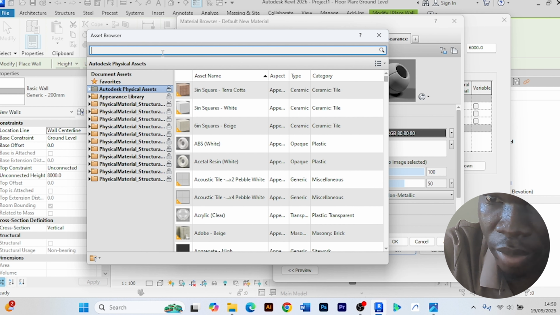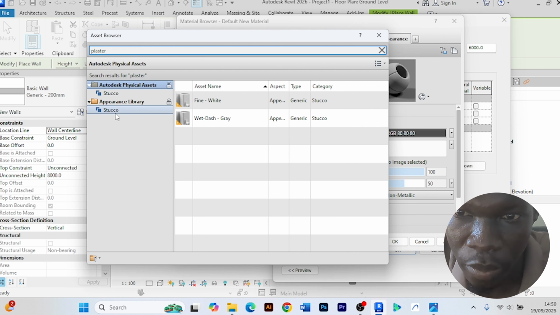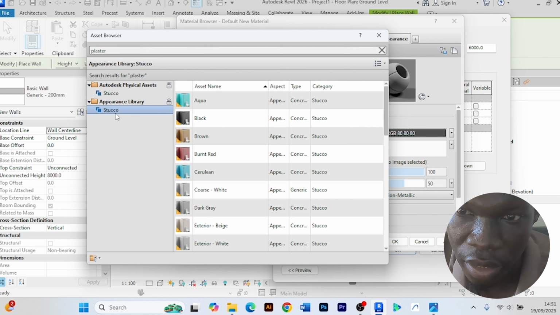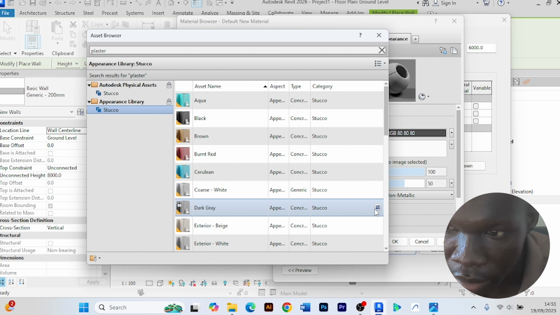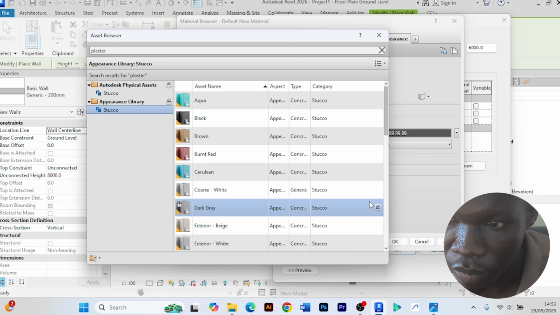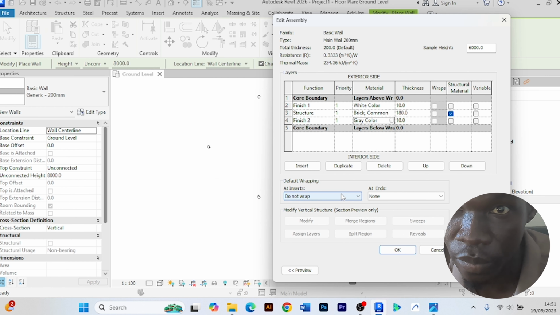Again, you can look for paint, you can look for plaster, anything that can generate for you the material you want. So here we have a plaster that is of this nature. So we're looking for gray. Let me go with this dark gray. Then I'll just close that. I'll click apply. Then I'll click OK.